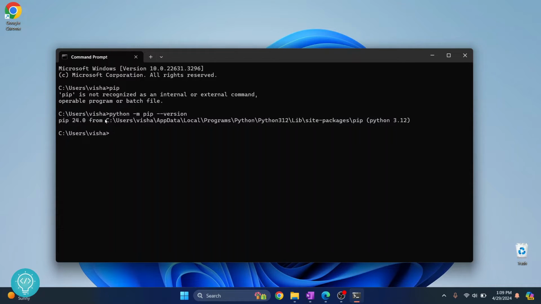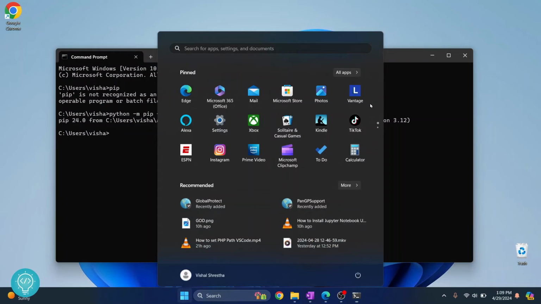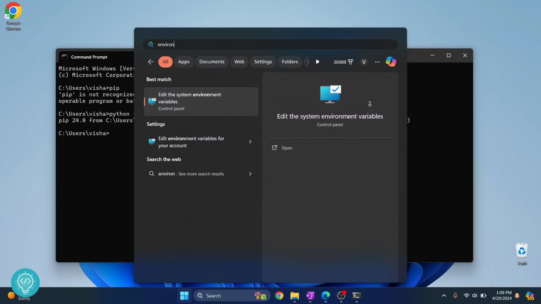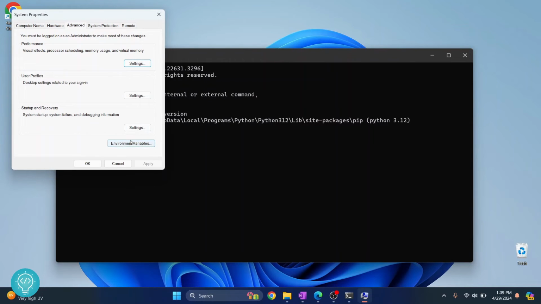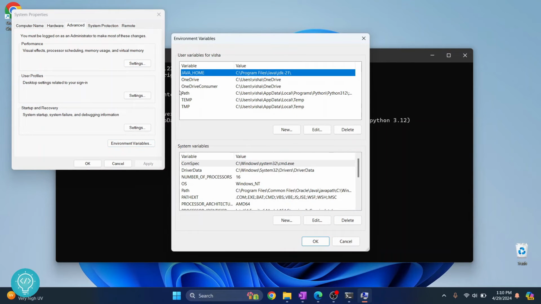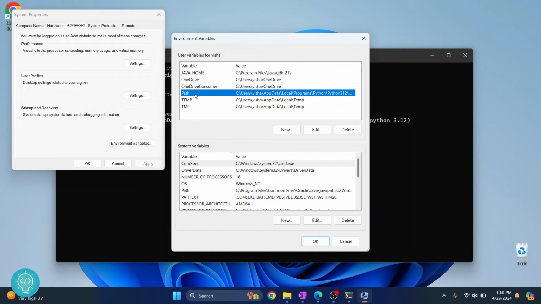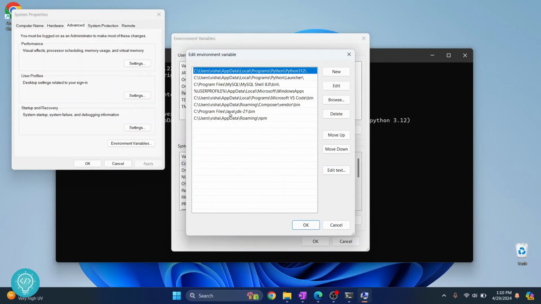Okay, now once you see this, what you need to do is copy this till here. You can just right click to copy. It is now copied. Press Windows and type environment variable so that you can see this, edit the system environment variables. Click on this and click on environment variables, and click here, this path, double click on this, and in this empty row at the bottom, double click and paste it.